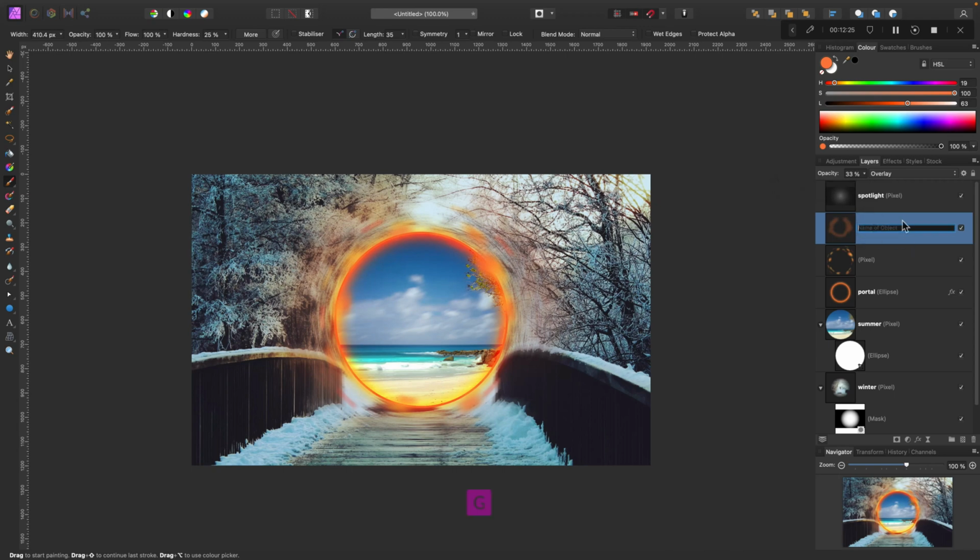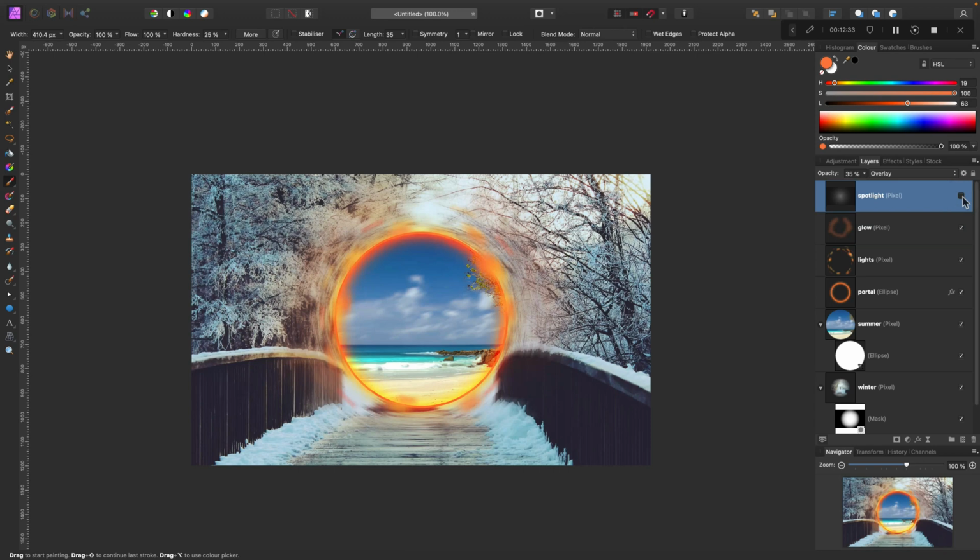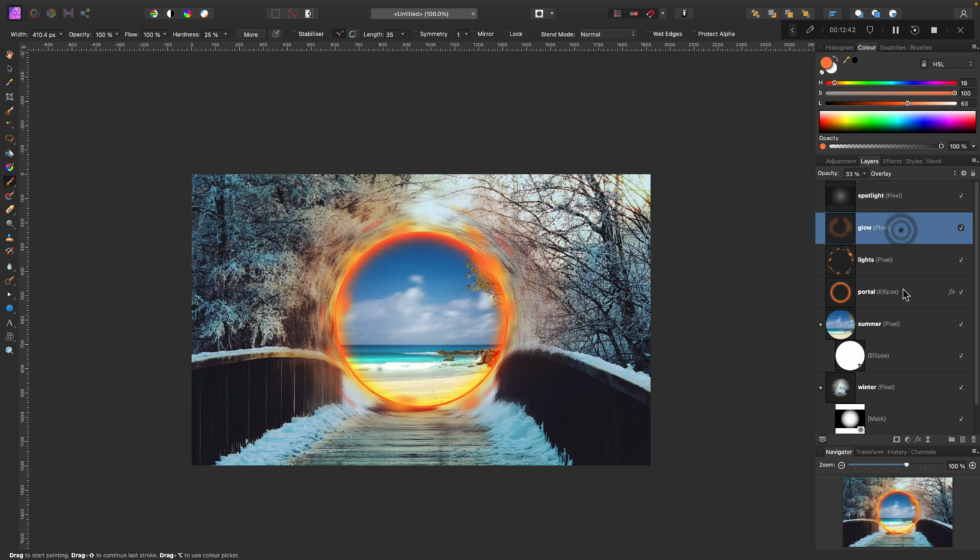Alright, we can of course rename the layers so it will be easier for us to understand what is what later after we reopen the project. So this is our spotlight at the top. Then we got portal effects and the original image as well.